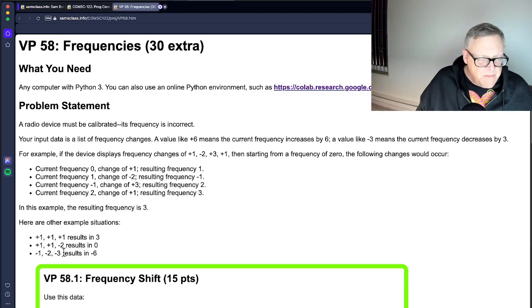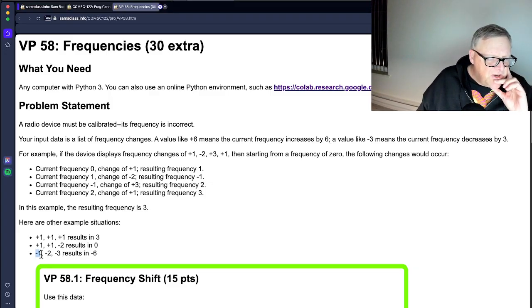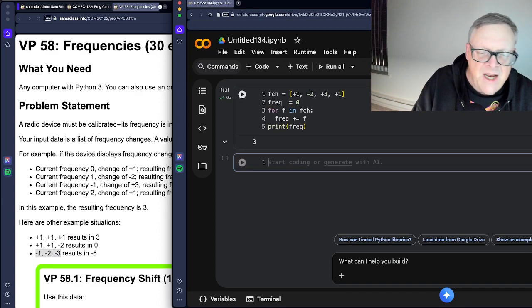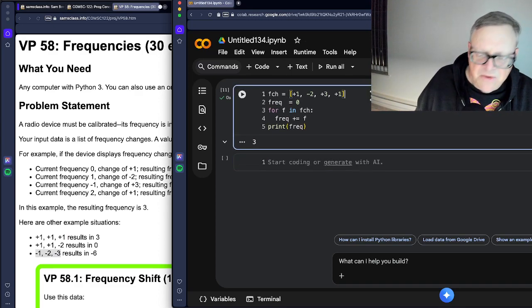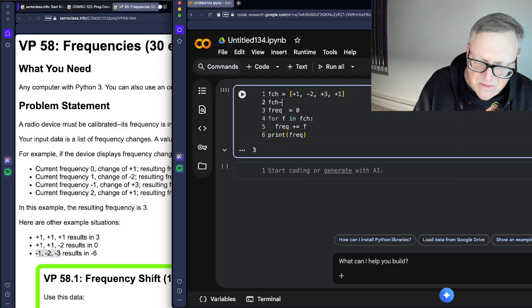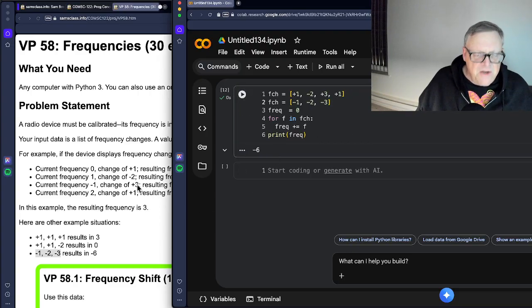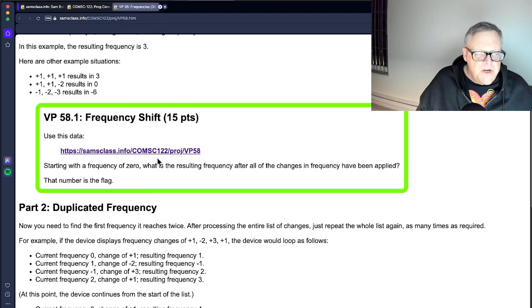So here's other examples. Let's try this one and make sure I get -6. I always like to have a few test cases. So it's going to be FCH equals that. So that should give me -6, and it does. Okay, so there you go. And there's some more data here.